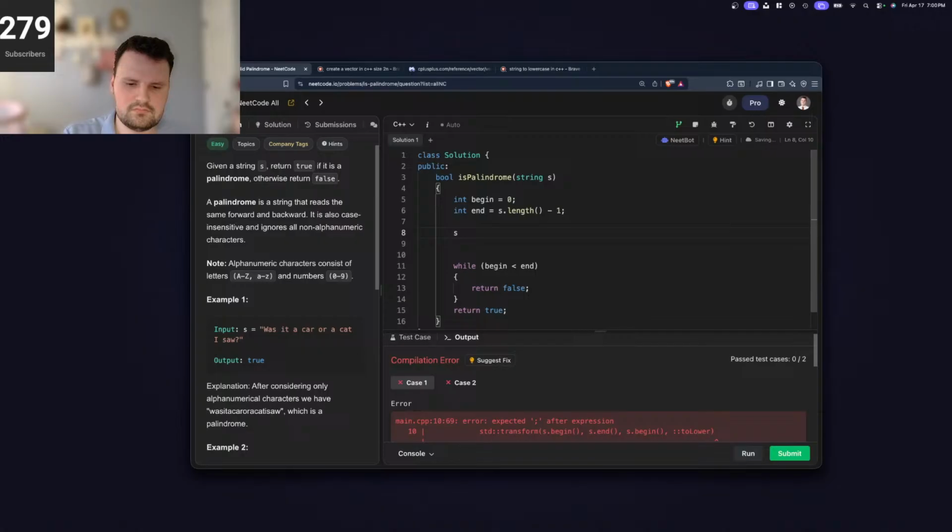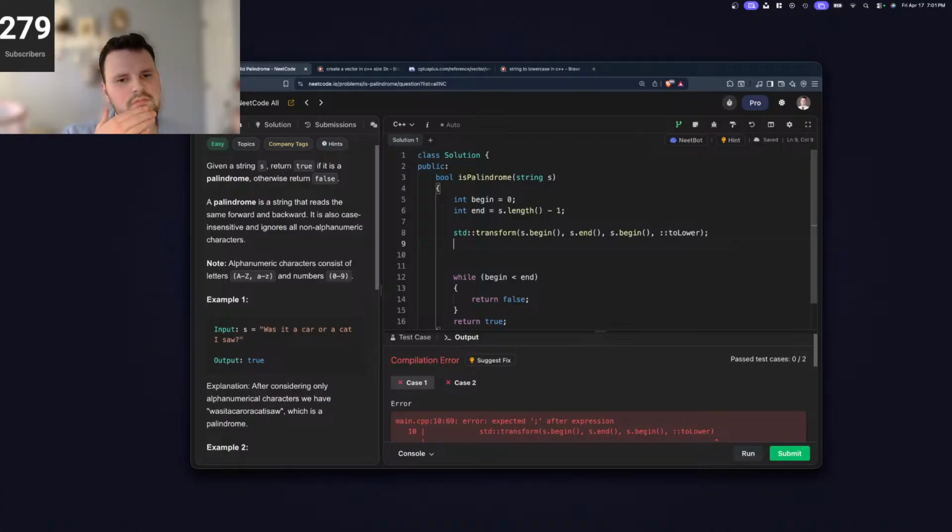So maybe I could do s. I guess we would do std::transform s.begin, s.end, s.begin, tolower, and then that gets C++.